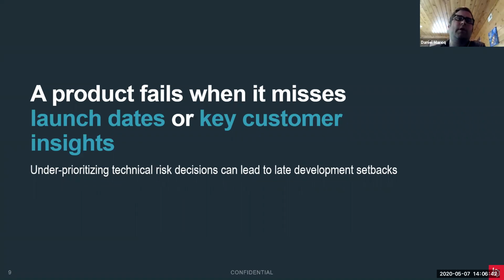All right, so I'll get us kicked off on the subject. What we want to talk about again today is risk mitigation and looking at technical risks. So first, to start us off, we want to talk about products fail when they fail to launch on time or hit key customer insights. Oftentimes, these two things can be tied together. When you become late, you start to fall behind, and when you fall behind, you can't focus on the work you're trying to provide to your customer. A lot of this can be setbacks from under-prioritizing technical risks.